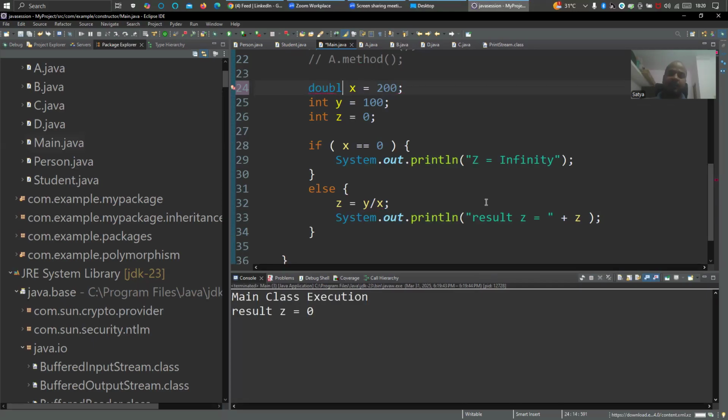Now I will make all of them double, because double will be able to hold decimals. Data types I have not explained. I think in one session I will explain that.